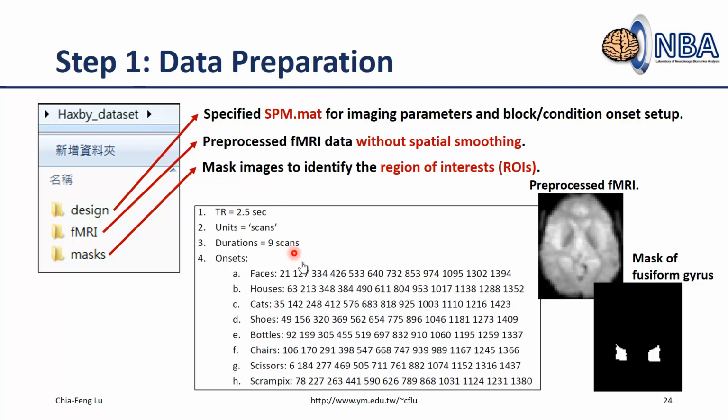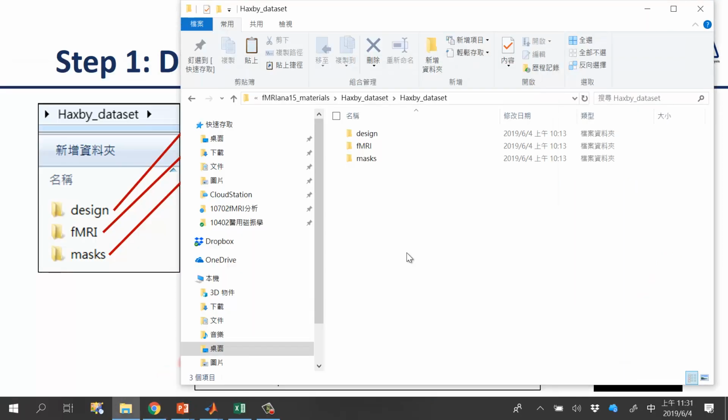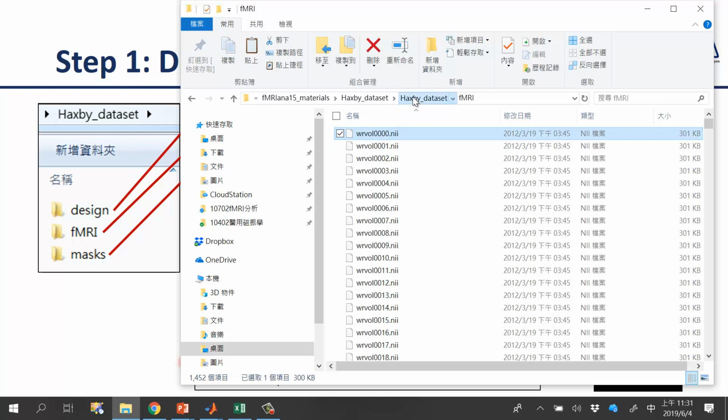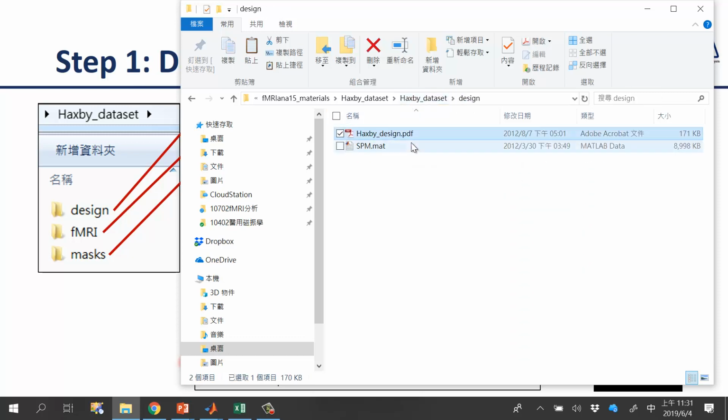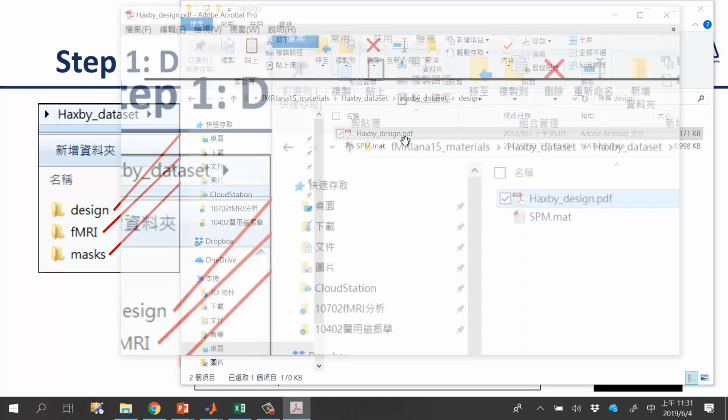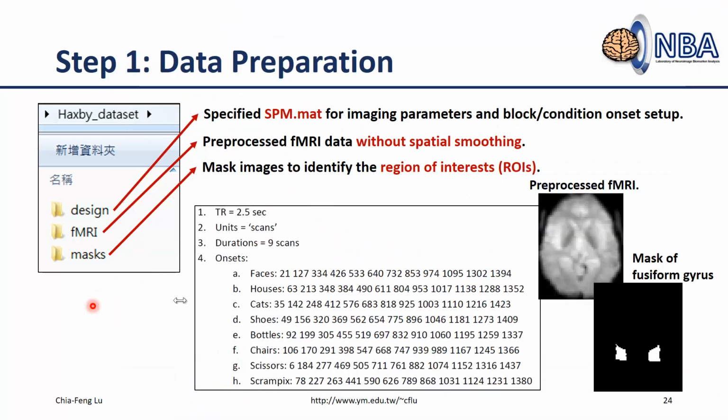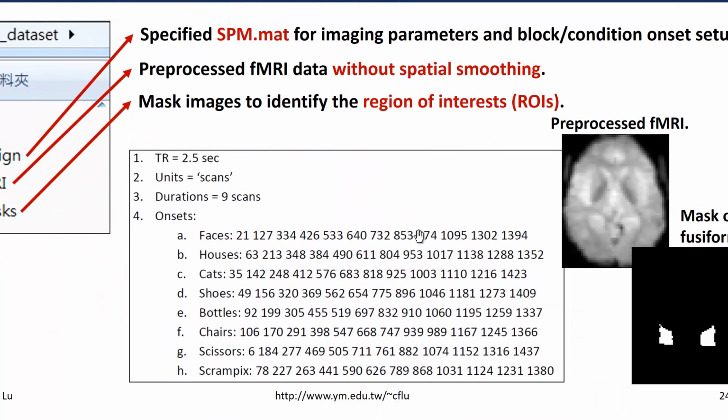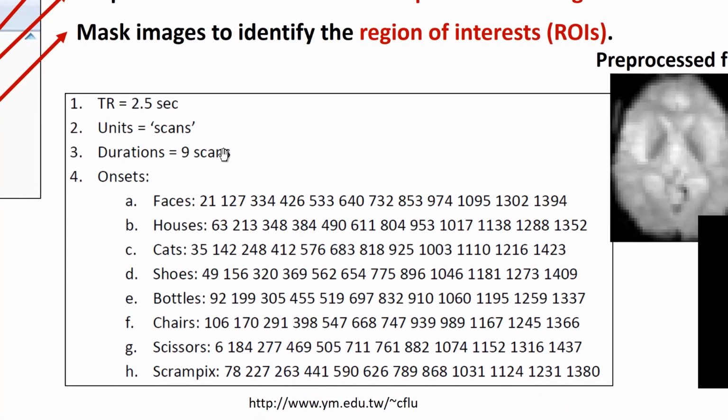So I just cropped this one. Oh, sorry, this one. You can see there is a PDF file right here. If you open this, you will see the same values on the slide. So they try to tell you what the imaging parameter is, what the TR is, and the design matrix unit is the scan, not second. You can pick second or scan, but normally we use the scan.